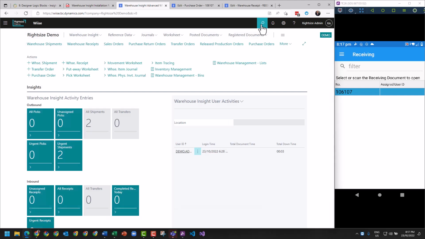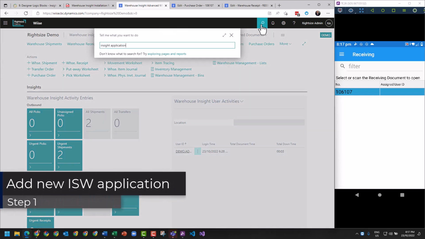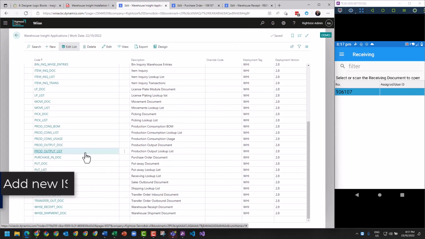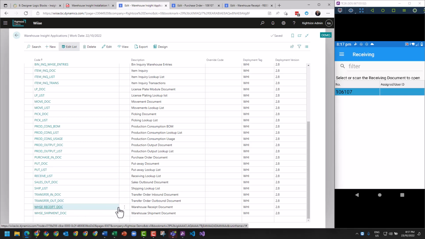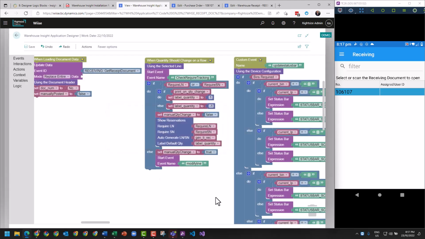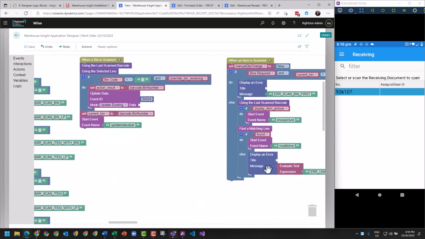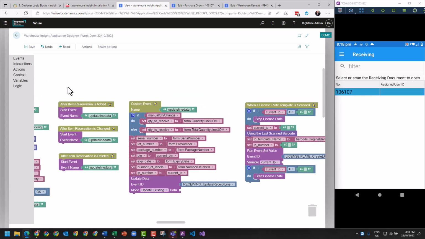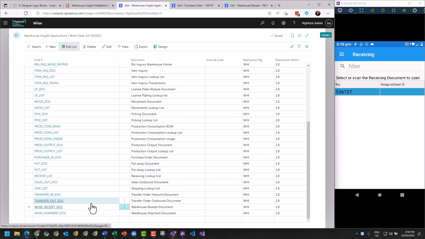So if we were to type Insight Applications, we can see here the Insight Applications, and any of these applications at the moment, if you were to go into, for example, Warehouse Receipt, you can see in design the current blocks that build up this application. And please note, existing applications are read-only, but it gives you a concept of what's really going on, and you can just drag your screen to take a look at all the features part of that receipt. So anyhow, let's get into this.